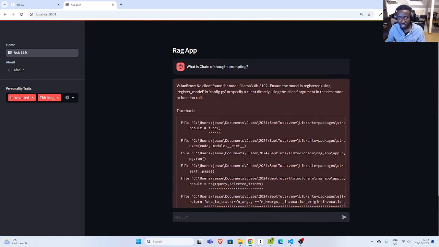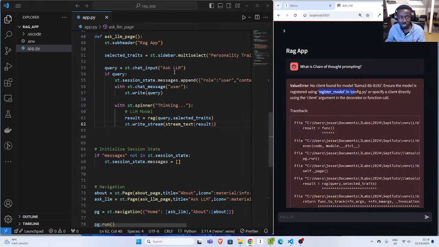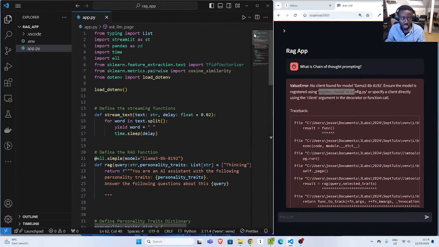So it's giving us an error here. This LLM, ensure the model is registered using register model. So we need to register the model because we are using Groq. We're not using OpenAI. So we need to register the model, and that's why it's failing.